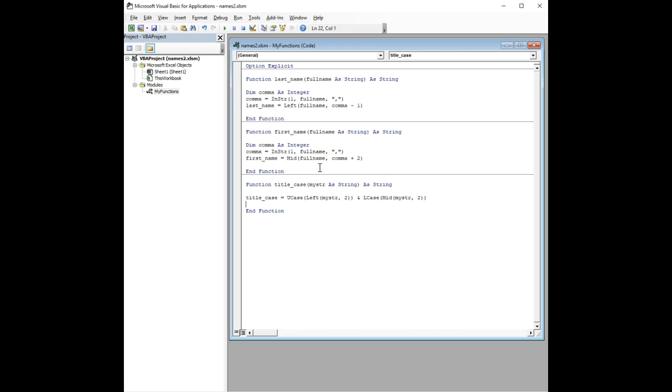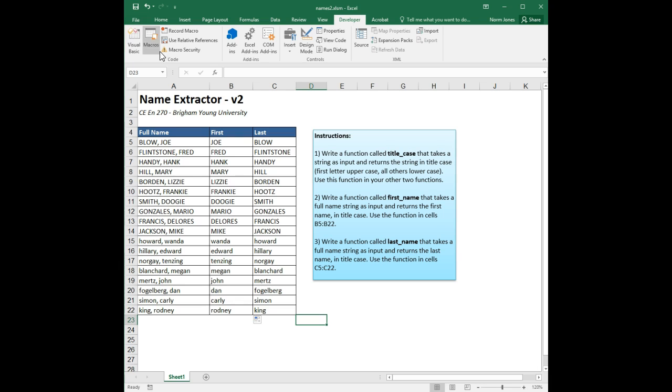So what we're doing is we're embedding some functions within functions. The left function says take the leftmost, oops, this needs to be 1, not 2. Take the leftmost 1 character from the string, convert it to uppercase, and then append onto that everything from the second character over to the right converted to lowercase. And that should give us our title case.